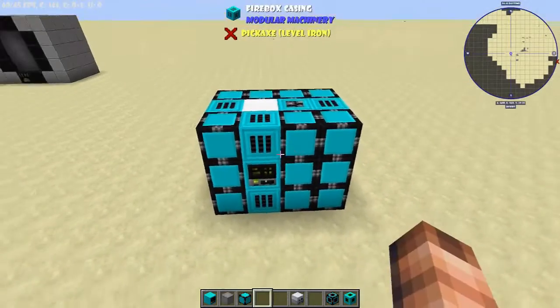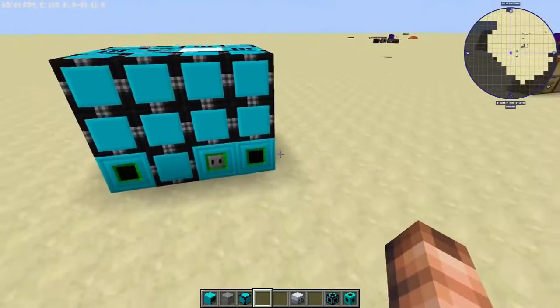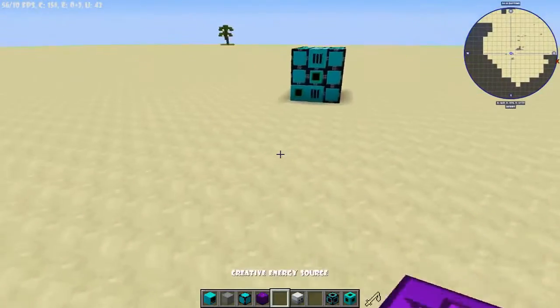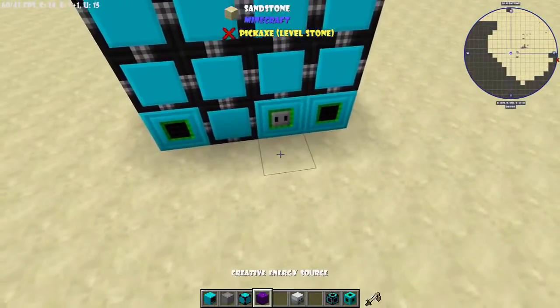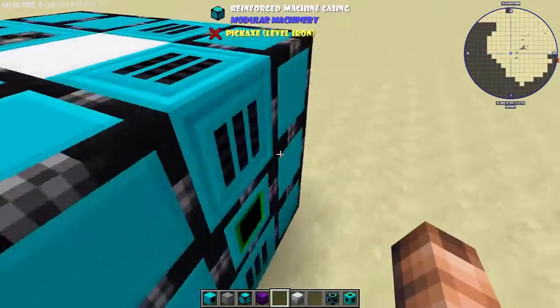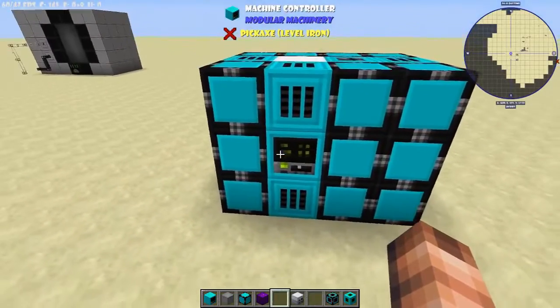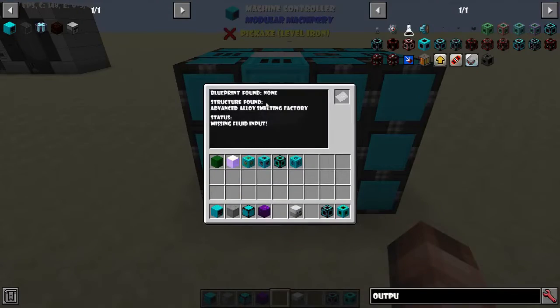So here we are, we have the example one constructed. You can see we have all the input hatches in the back. So I'm going to take this energy input. This is just a creative energy input that outputs energy on every side. And you'll see that it now stops complaining that it doesn't have enough power, and complains that it doesn't have enough fluid. So this is the controller. This will detect what structure you have built and will whinge about what it's missing.